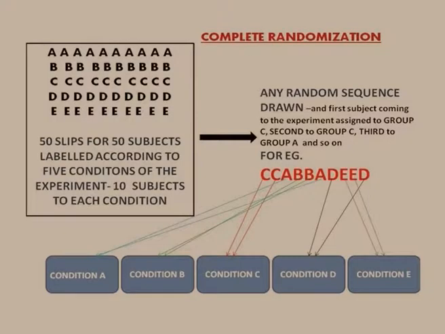Say for example, there are 50 subjects and there are 5 conditions of the experiment, as you can see in the slide, A, B, C, D and E. He will divide the subjects into 5 groups and he will make 50 chits. 10 chits will have A written on them, 10 B, 10 C, 10 D and 10 E. And then he will pick out the chits in any random fashion. So he may get a sequence such as C, C, A, B, B, A, D, E, E, D and so on, as you can see in the slide.